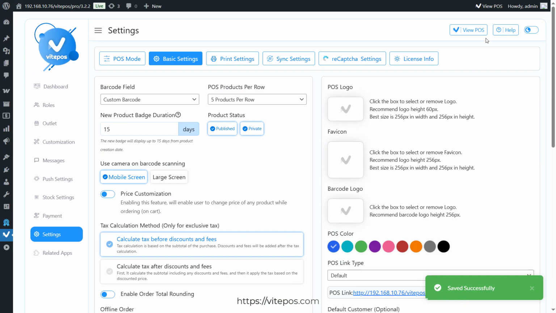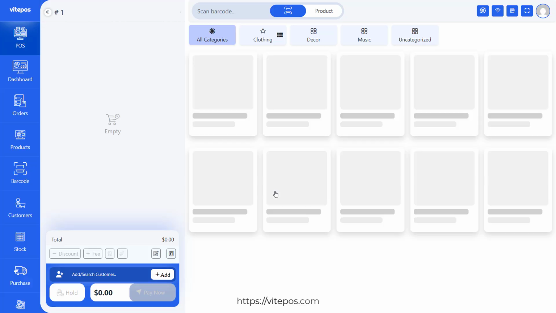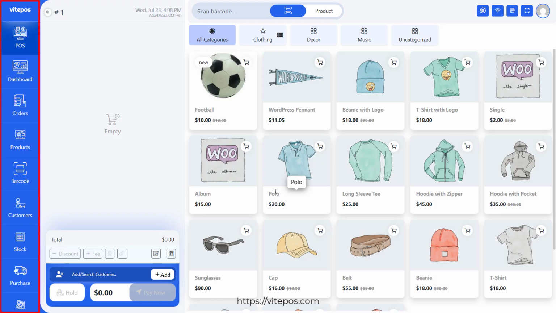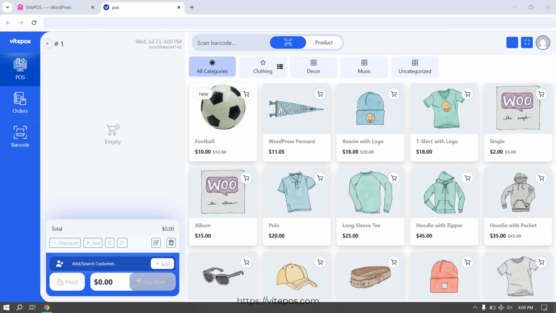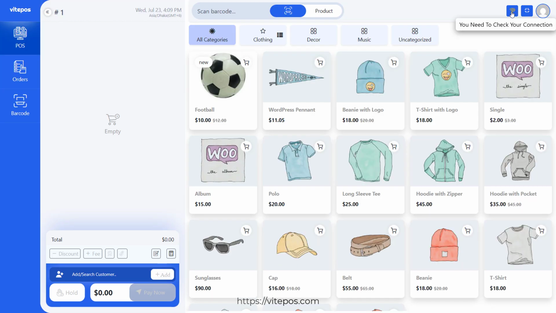Next, open the Vitepos POS panel. While you're connected to the internet, you'll see all available modules. Now, let's disconnect the internet. Once offline, only 3 modules remain accessible.